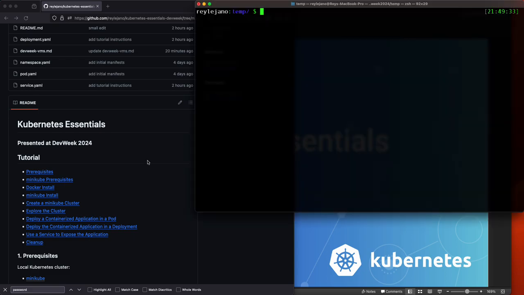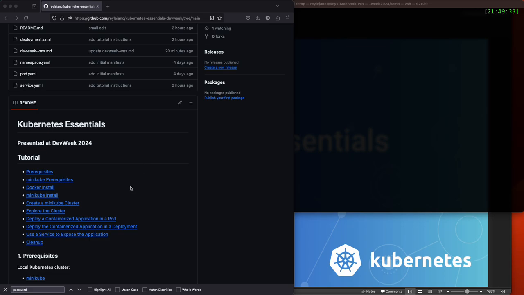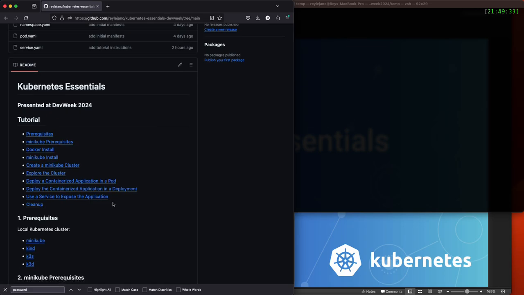So with this tutorial, we will create a local Kubernetes cluster. We will use Minikube. We'll install the prereqs, which is Docker, then Minikube. Then we will create a Minikube cluster. Then we will explore the cluster a little bit. Then we will deploy a containerized application in a pod. Then we'll also deploy the same application, but an older version of it in a deployment. And then we will update the application in that deployment. We'll also scale it up and down. Then we will expose the application with the service. Then we will do some cleanup.